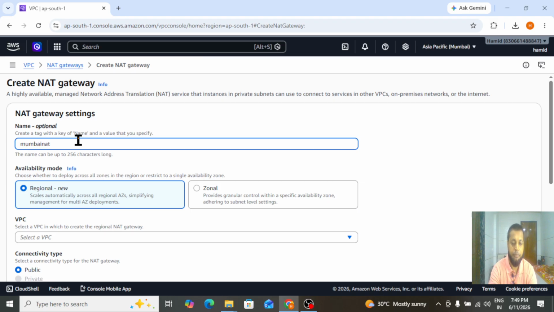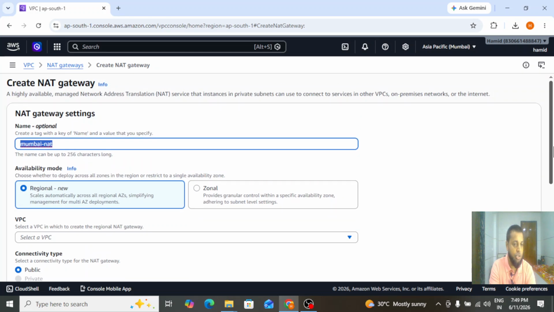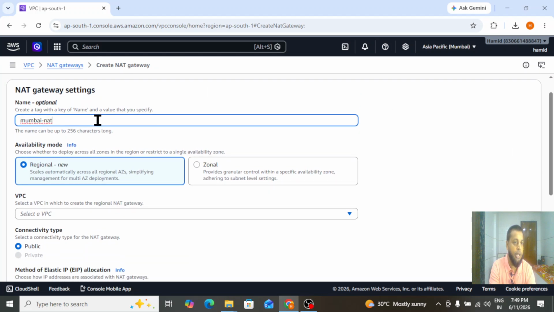Because it will provide internet access. If your instance is in a private subnet, how will you get the internet? Internet will not be available if you have a private subnet and a private EC2 instance. So for that, the concept of network address translator will help you by giving internet access. How? I will show you.